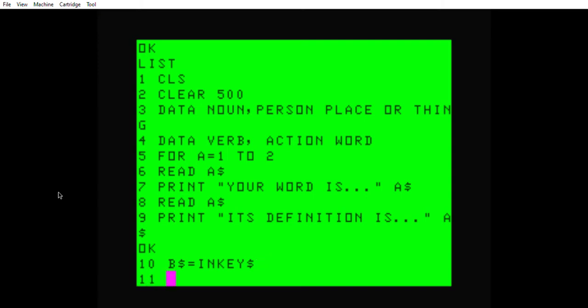And what that does is it's sort of like an input statement. An input statement will wait for you to input something, and then you have to press enter. But with INKEY$, you don't have to press enter, and you can make it specific.